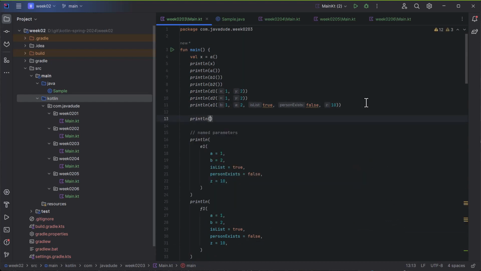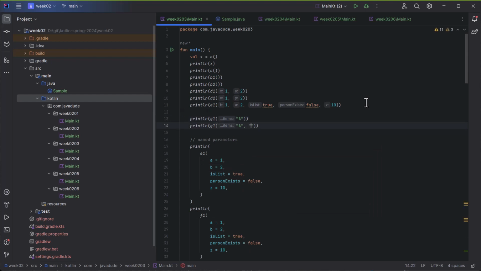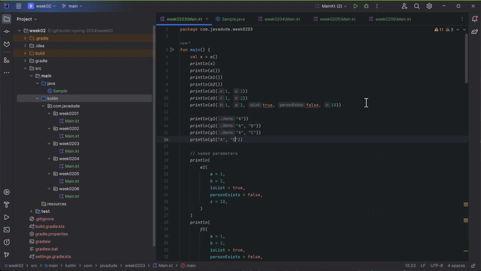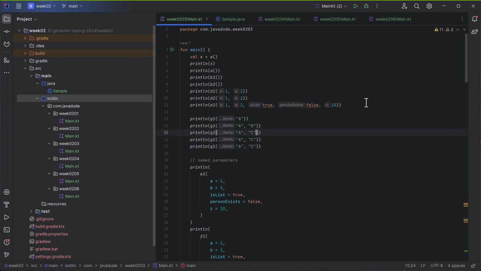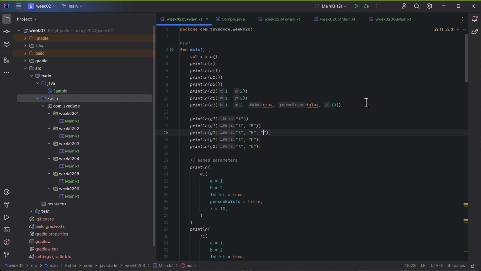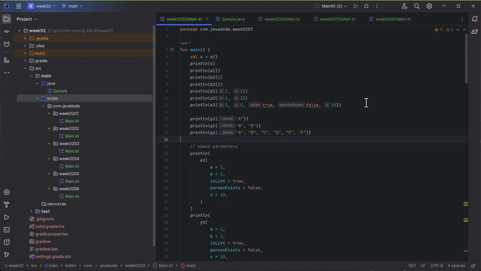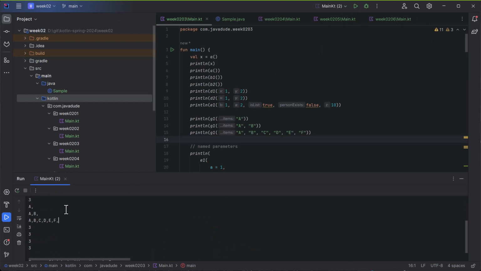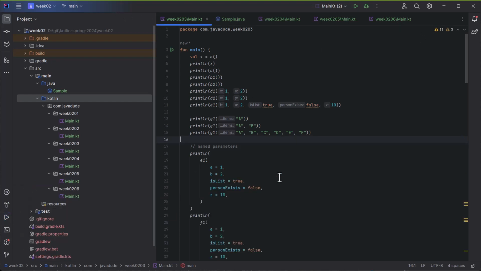Let's do a println G1 with just A, and then we can add in a B, and we can add in a C, and maybe a D, E, and an F, something like that. So you have any number of items you want, and that creates an array that you can then walk through. So for those guys, when we run that, we'll see the A by itself, A, B, then A, B, C, D, E, F, something like that.